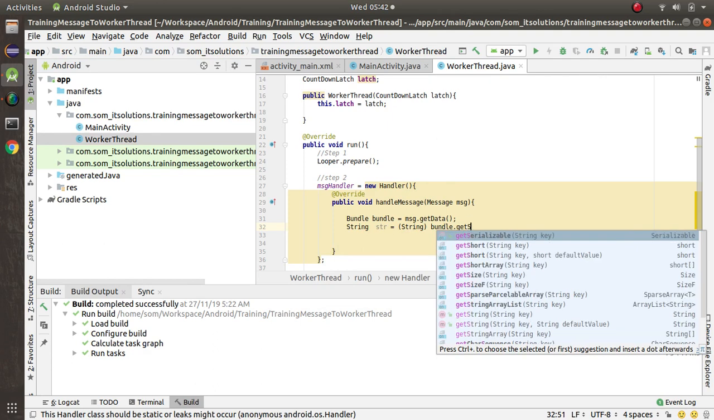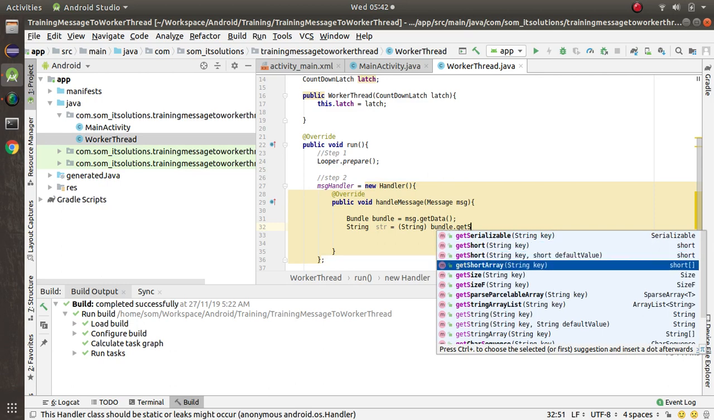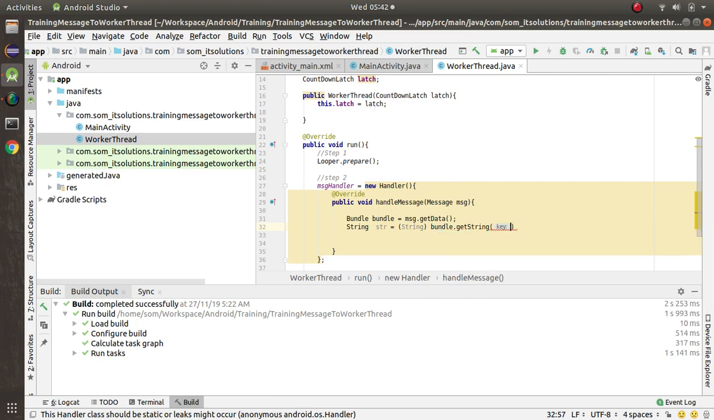Is there anything like the get string? Yeah, straight away get string, and then we will have message. Okay, so there is no need for this. Okay, all right, so we have got the string. Now what we need to do, we need to show a toast message to the UI thread, that the background thread has received the message, and this is the message. We will append something with that message, and we'll show it in the toast.